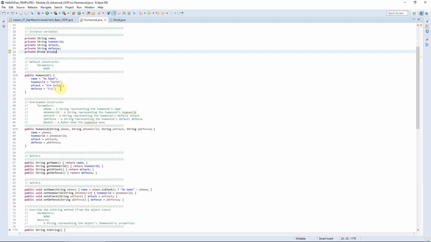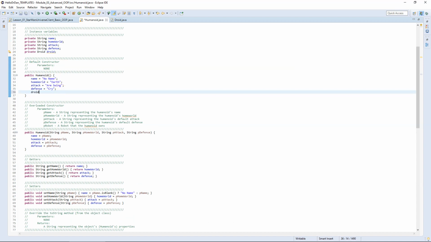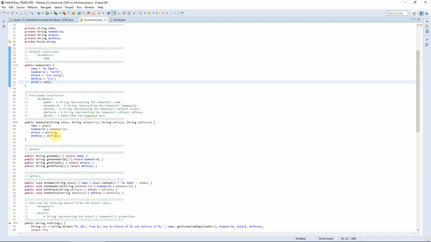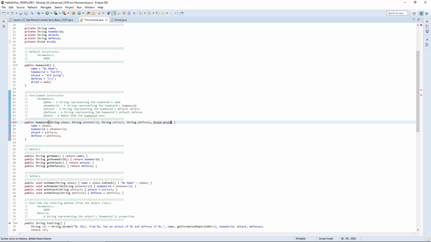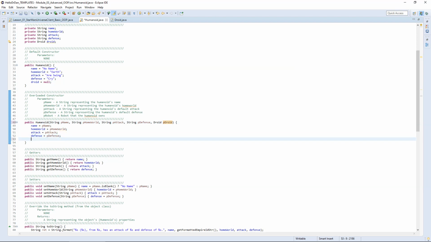In my default constructor, I'm going to come back through and say droid equals null. So I'll just initialize it to nothing. And then in my overloaded constructor, I'm going to add a new parameter, droid. I'm sorry, I should do pdroid. And then I'll add another line at the end of my overloaded constructor, which says droid equals pdroid.